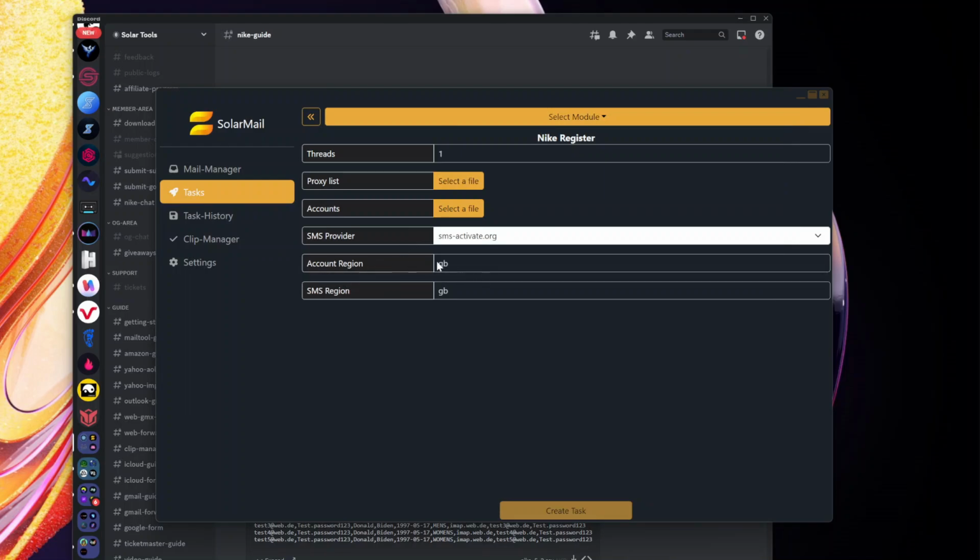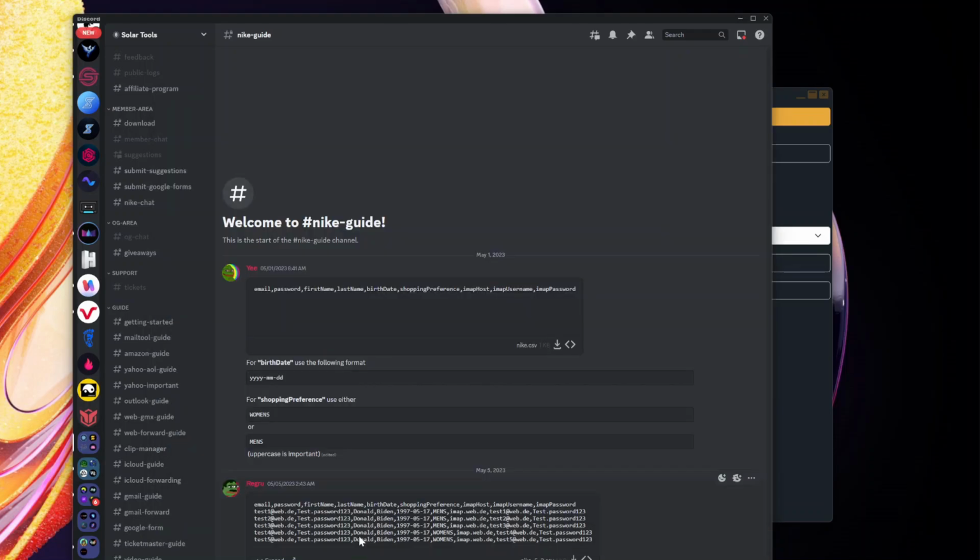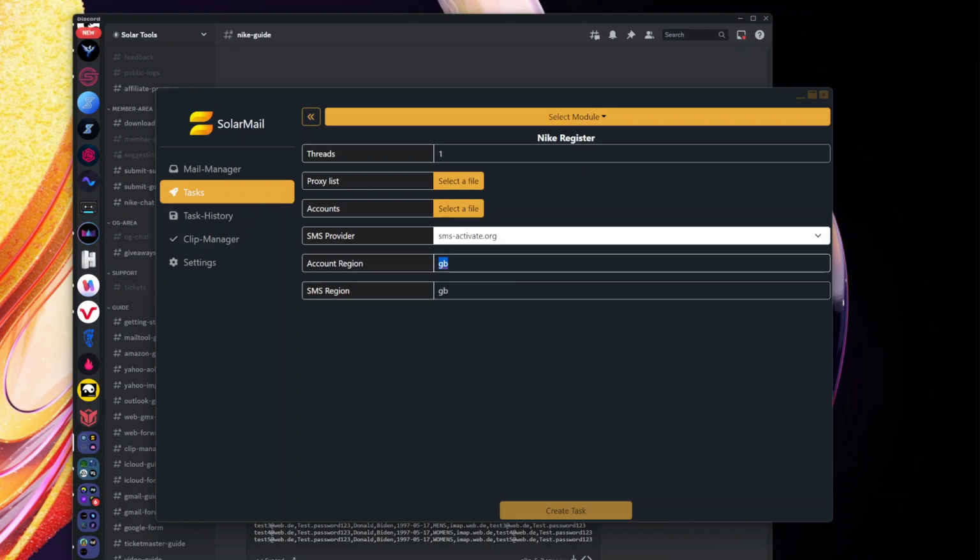And then, of course, you have your account regions that you can select and then the SMS region to go with that. Regions, they are abbreviated. So GB meaning Great Britain. If you want to do US, you would do US. If you want to do Canada, you would do Canada. You want to do Mexico, you do Mex.